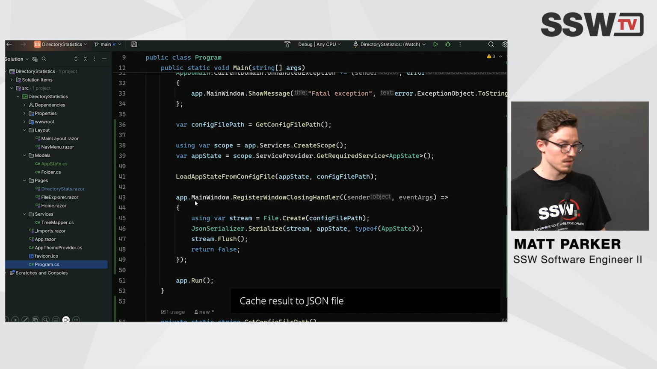And one other thing to point out, so Photino has a register window closing handler, so it basically lets you run some code when Photino's exiting. So even if you click the X button in the corner, it's still going to run this code. So that's where I've added some code to save our state to that file.